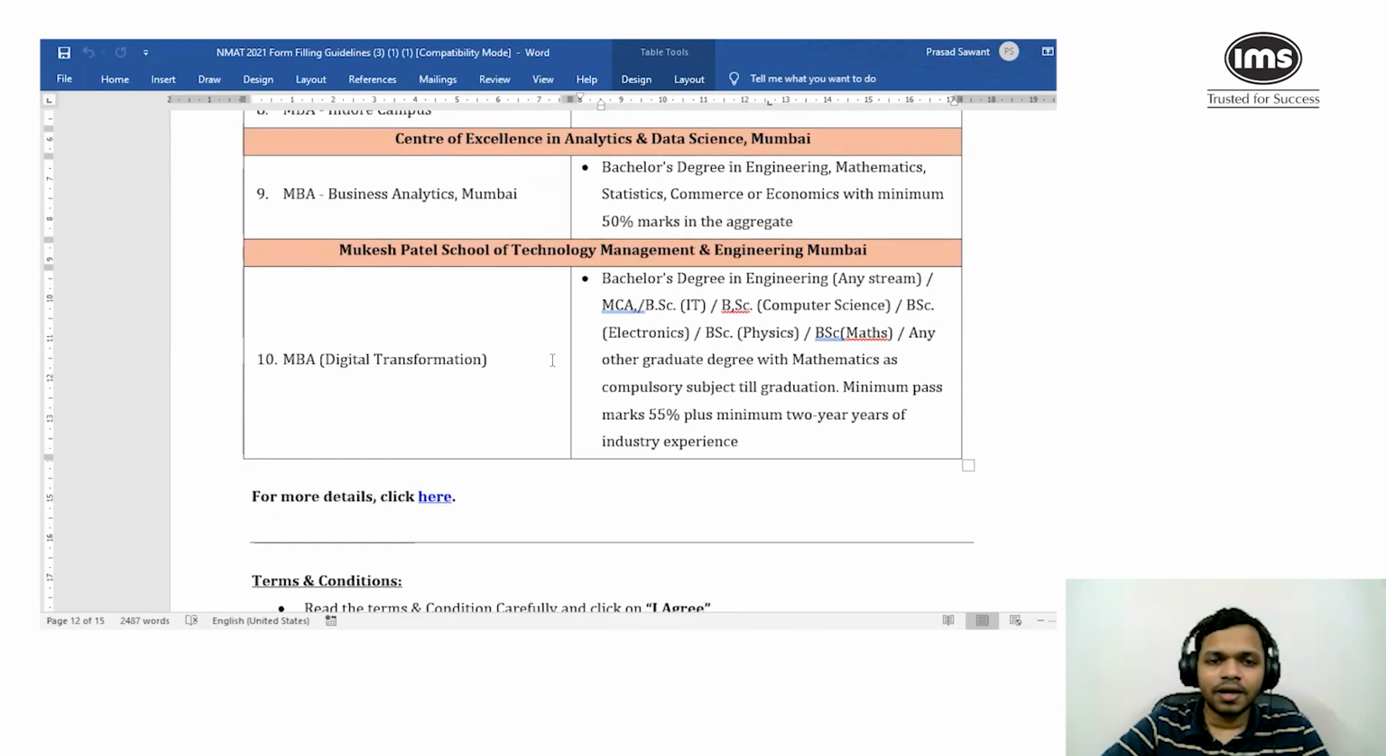For this, you will need a bachelor's degree in engineering, mathematics, statistics, commerce, or economics with minimum 50% marks in aggregate. And lastly, the program offered by Mukesh Patel School of Technology Management Engineering is MBA in Digital Transformation. For this, your bachelor's degree has to be in engineering, any stream, MCA, BSc IT, BSc Computer Science, BSc Electronics, Physics, Maths, or any other graduate degree with Maths as a compulsory subject till graduation, with minimum pass marks of 55% plus minimum 2 years of industry experience. So those are the eligibility criteria to apply to the programs that you're going to see in the application form.